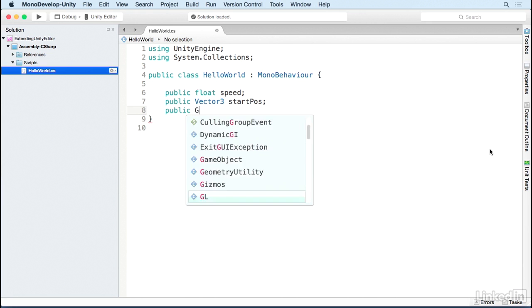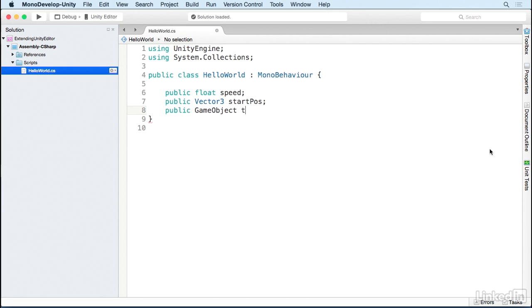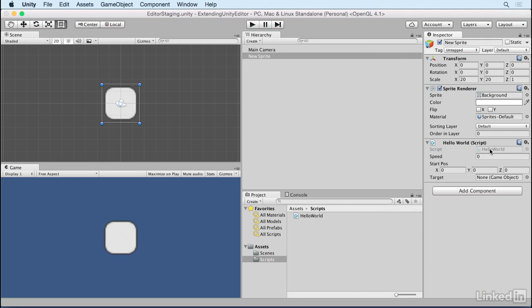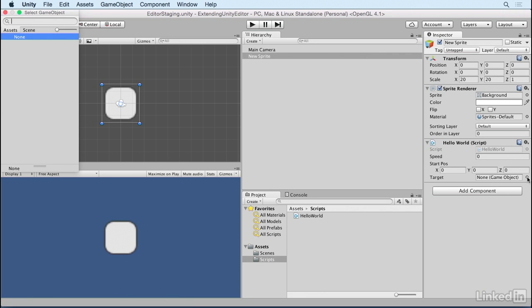We'll create a public game object called Target. Let's save our code and go back into Unity. As you can see, once Unity recompiled the code, the target field showed up in our custom inspector. By default, it's going to be set to a value of none, and in parentheses you'll see that it's typed to a game object. Let's select the little circle next to the input field and open up the selection window.